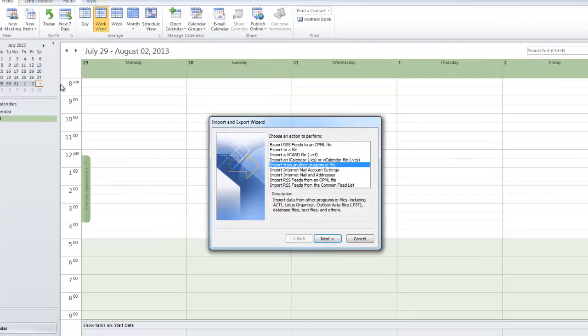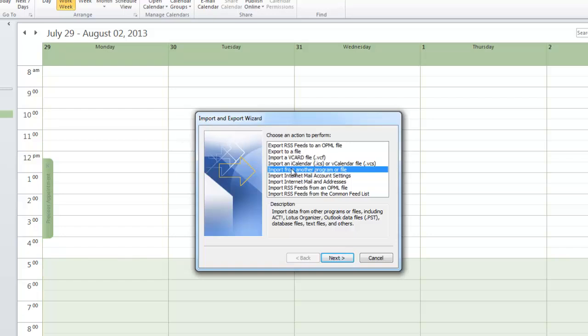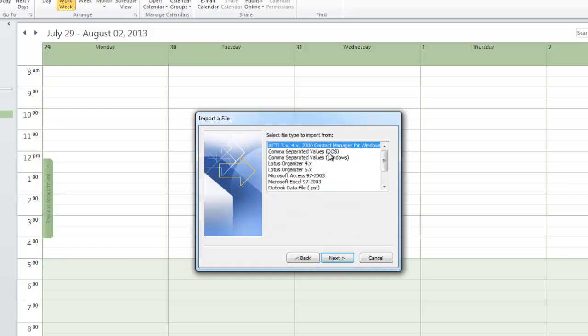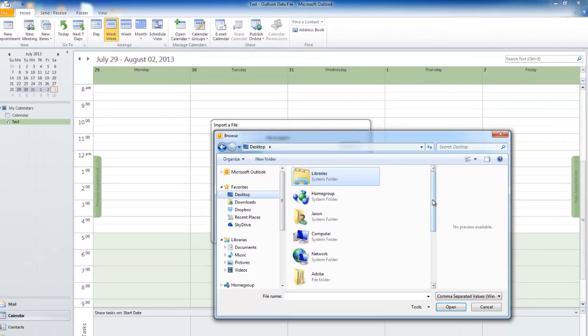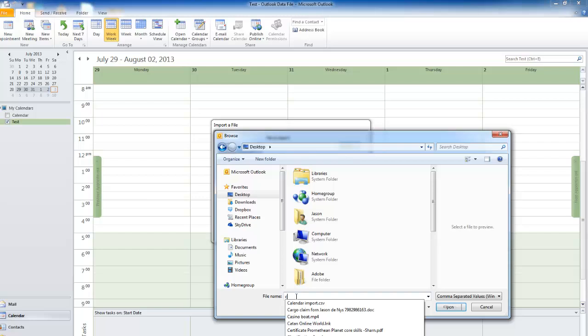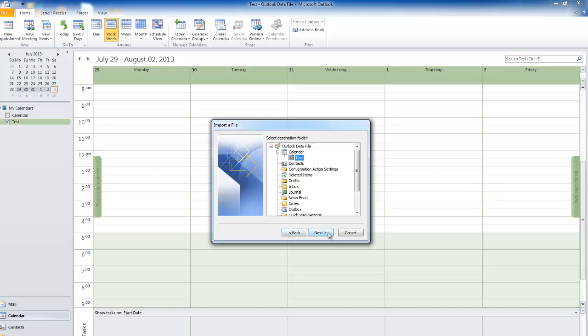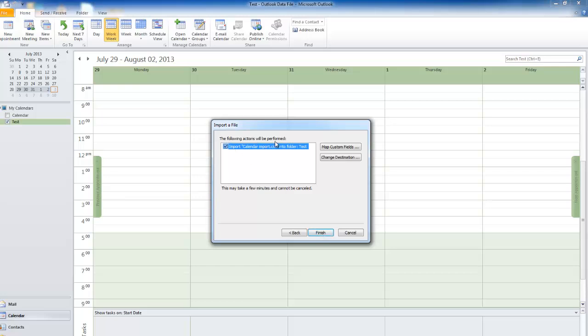Okay, so now we're ready to import. I go up to File, Open, Import. Now, the default here is to import from another program or file. That's what we're doing, so that's great. Click Next. Now, this is where we get to choose what we're doing here. We have just made a CSV file, comma separated values, Windows. So I'll click there, go Next. Now I need to find my file. So if I go to my desktop, and I called it calendar export, didn't I? Calendar import. There it is. Open, Next. Yep, we're putting it in test. Next.